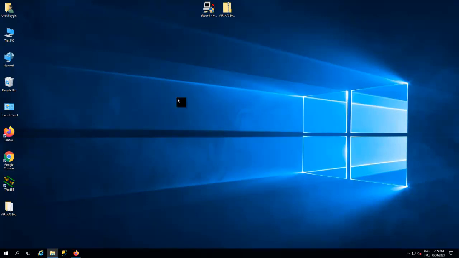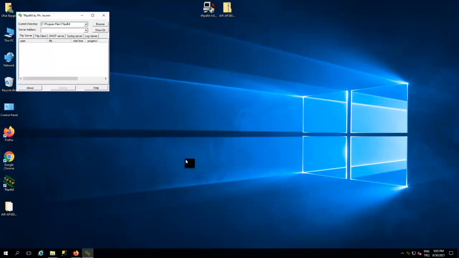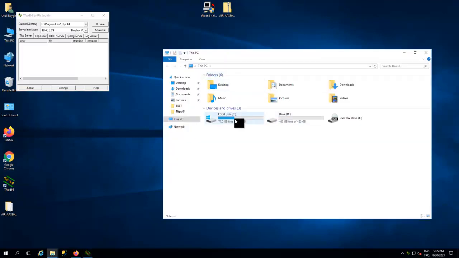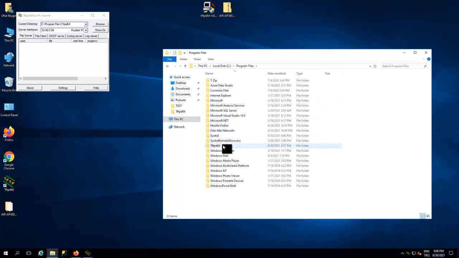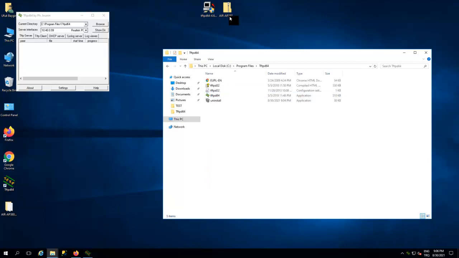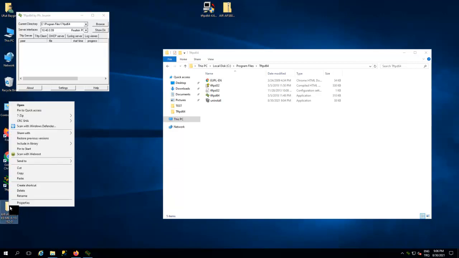So we will open the TFTP server right now. As you see, our directory is here and server interface is here, so we can go to our directory to check, and program files and TFTP64. So we have to move this folder to that directory.